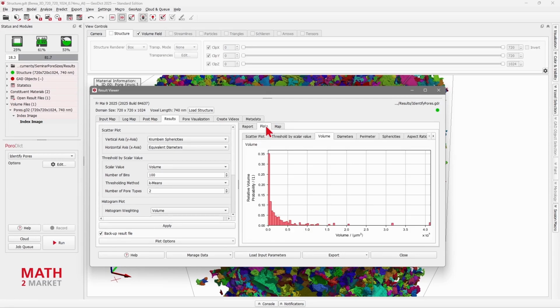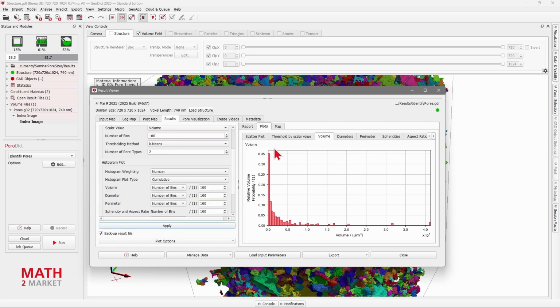The individual pores you observe are analyzed, and volume, the diameters of the fitted ellipsoids, and many more parameters are computed and plotted in diagrams. In the Plots tab, you can click through these various histograms and other data plots. For example, you can observe the volume histogram. The smallest pores make up 35% of the pore volume.